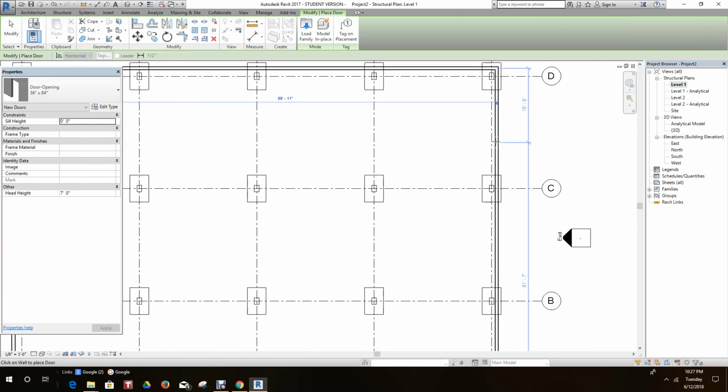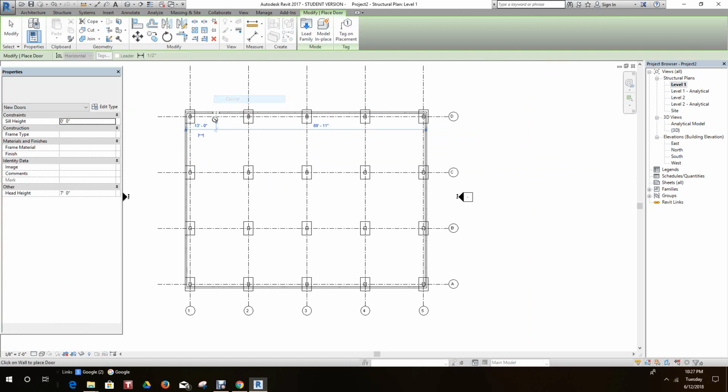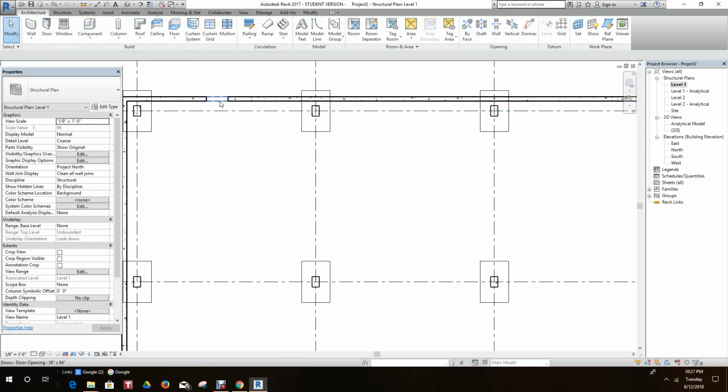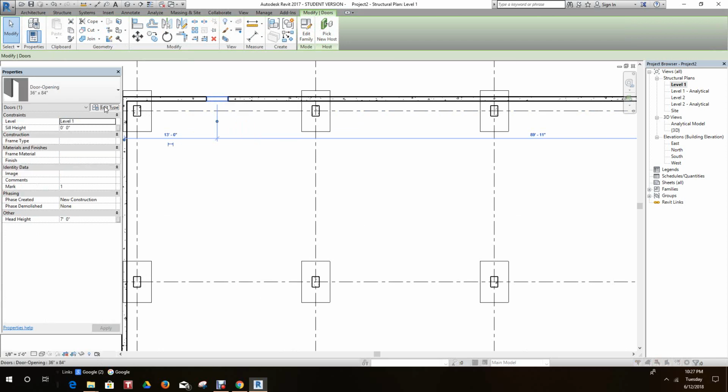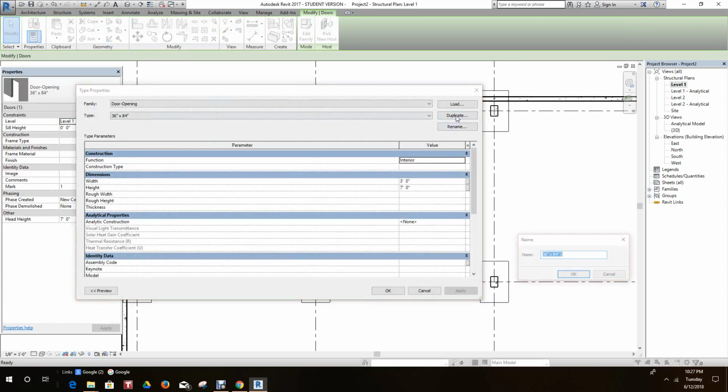No doors, in structure. And then we can take this door opening and actually select it. And we can edit the type. And we can duplicate that type. We got a 36 by 24. Let's make this a little bigger. Let's make it 4 feet. Let's make it a 48. Oops, backspace. 48 by 84 is good.